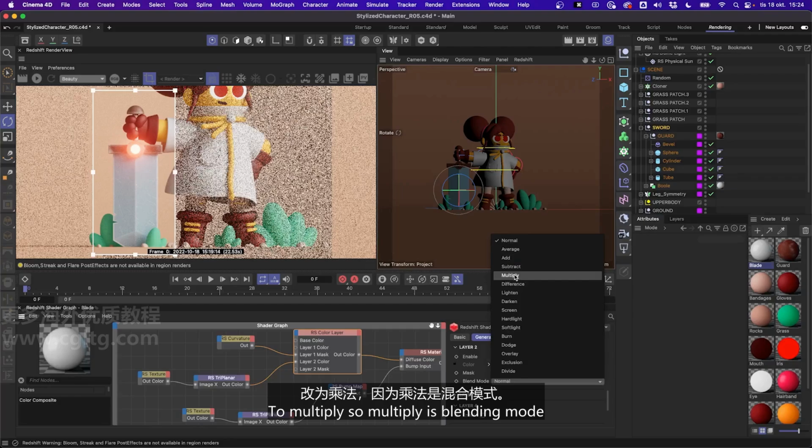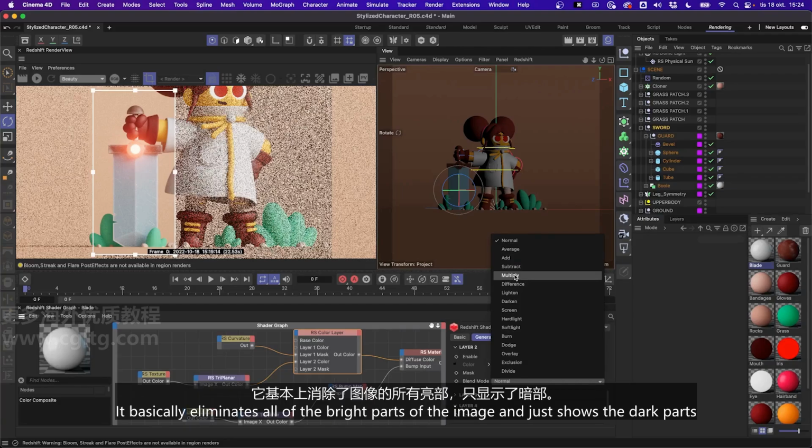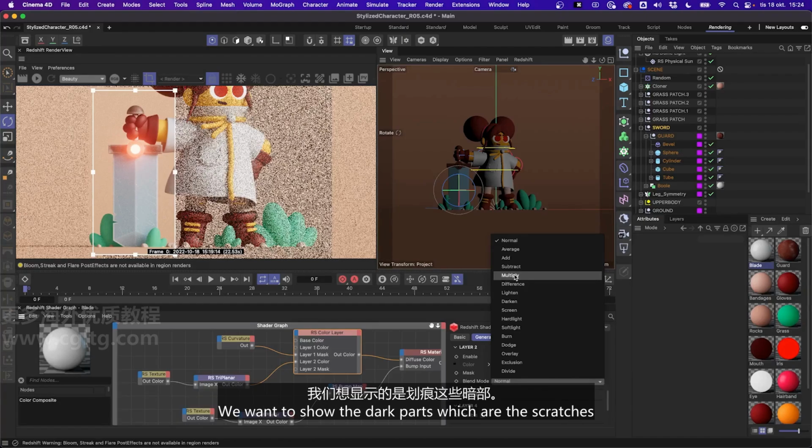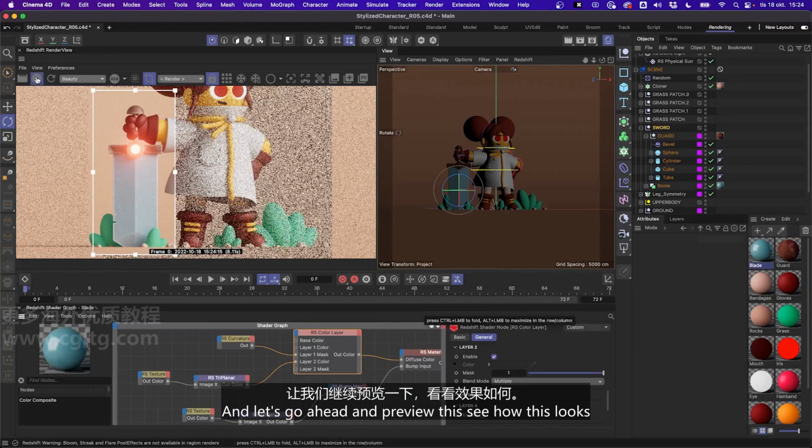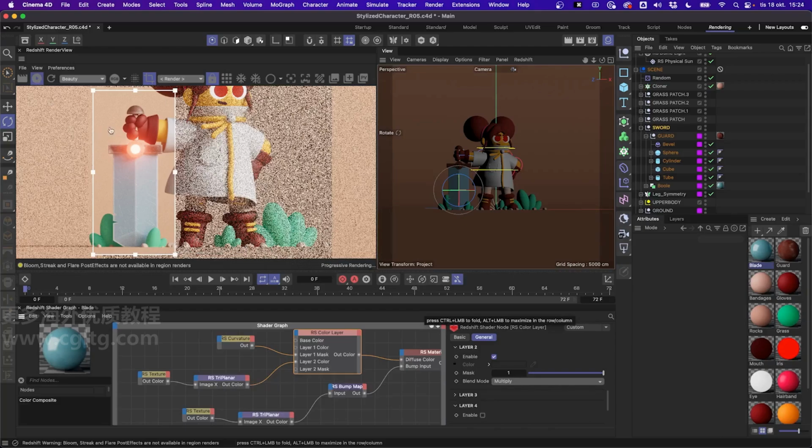Multiply as a blending mode basically eliminates all of the bright parts of the image and just shows the dark parts. So we want to show the dark parts, which are the scratches. So I'll activate that, and let's preview this and see how this looks.